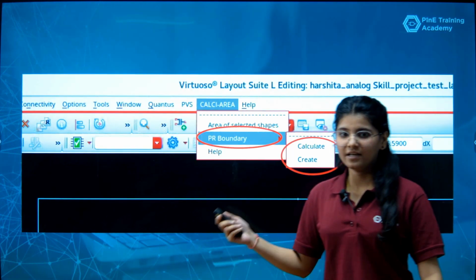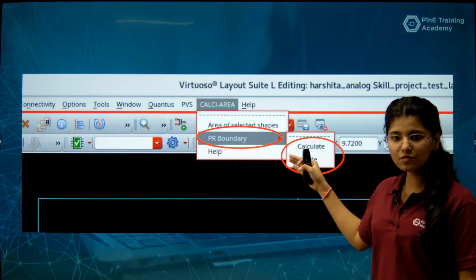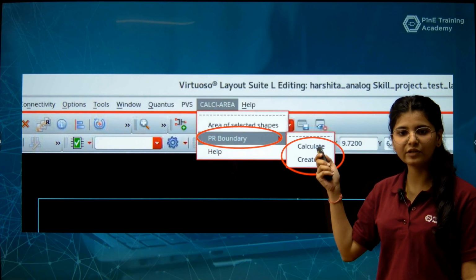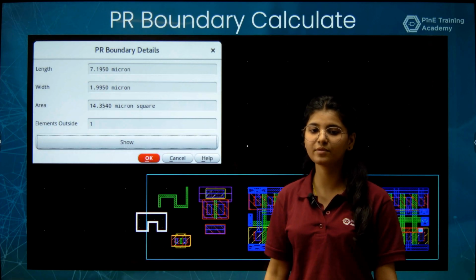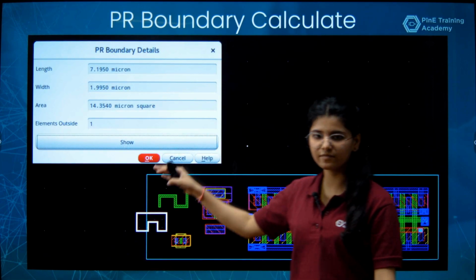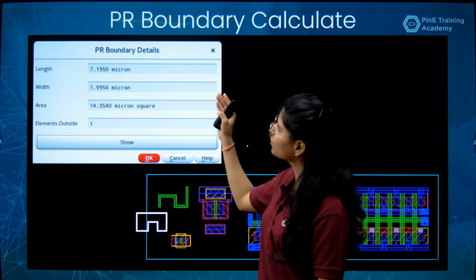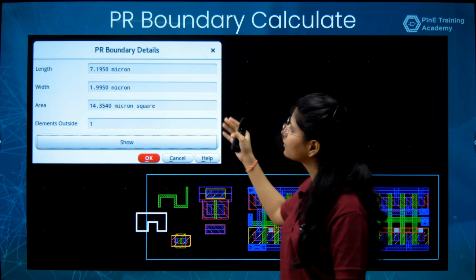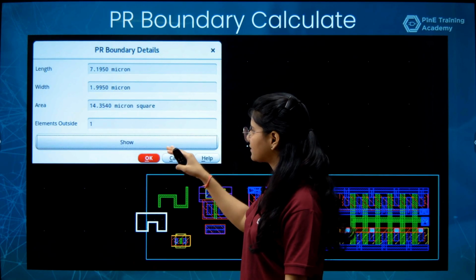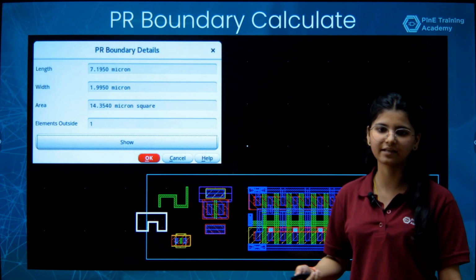Moving forward with our second objective, which is to create a PR boundary and know the elements which are outside it. The PR boundary option can be found in the second menu of our item list, and there will be an option to create or calculate. The calculate PR boundary option can be used if you have a PR boundary on your layout and you want to know its information. As you can see, it has a PR boundary, and I can know the information of this PR boundary, its height, width, and the area. And I can also know the elements outside it by simply clicking the show button. It can highlight or select the elements which are outside it.